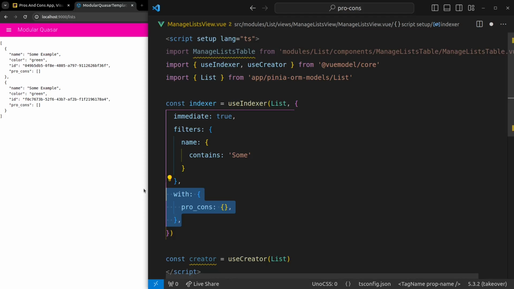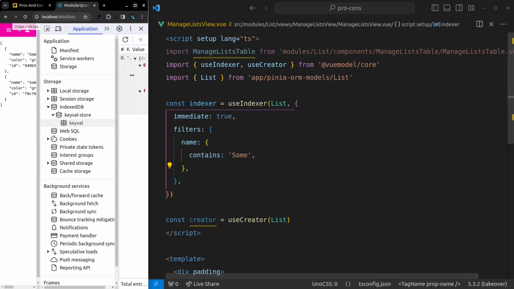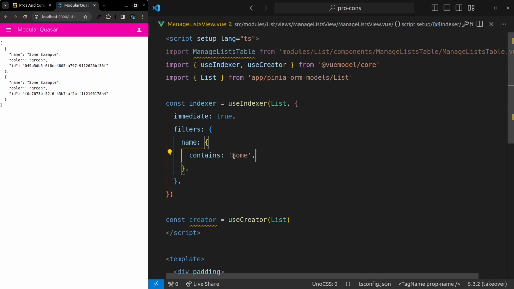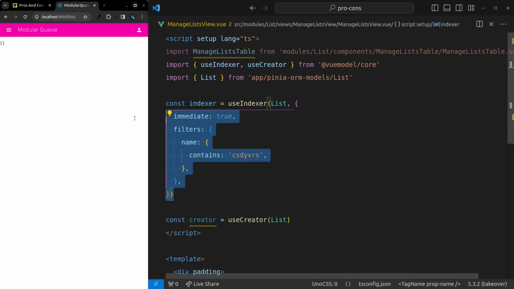Let's get rid of the with part. Save it. And you'll notice that shows everything. I'll just throw that back over there. But if we want to say where the name contains just something random, it no longer shows up. So not only have we got the user's computer working as a database, we have all this functionality.